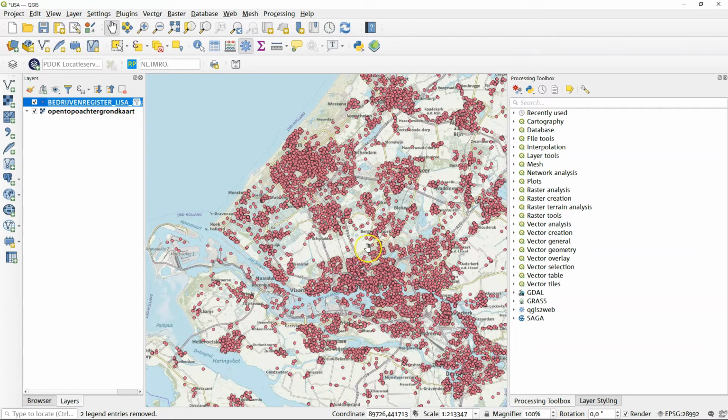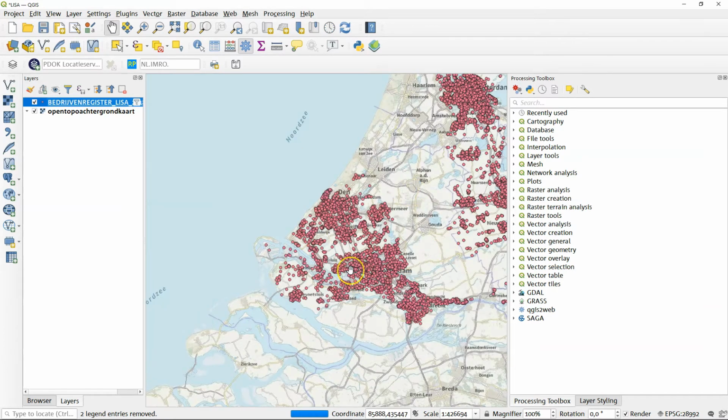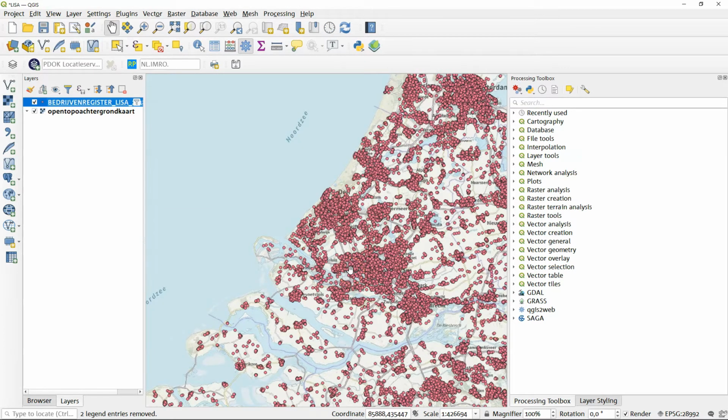One of the things we could do here is just have a look at how all the points are divided. And we can, of course, enlarge the points by, for example, the size of the company. But we could also make a kind of a heat map out of it, or a density map. In this case, I'm going for a hexagonal density map. So first we're going to create a grid, and we can use the map canvas as our grid area.